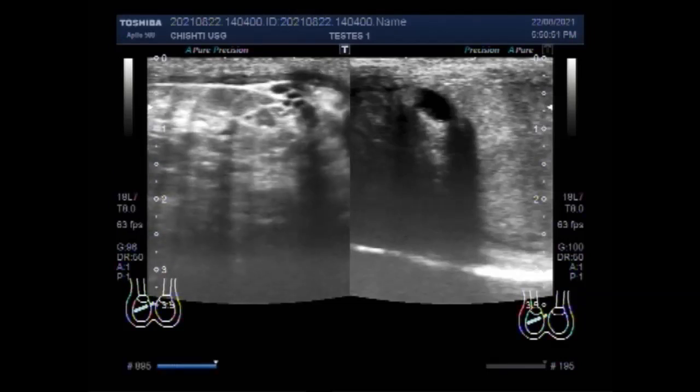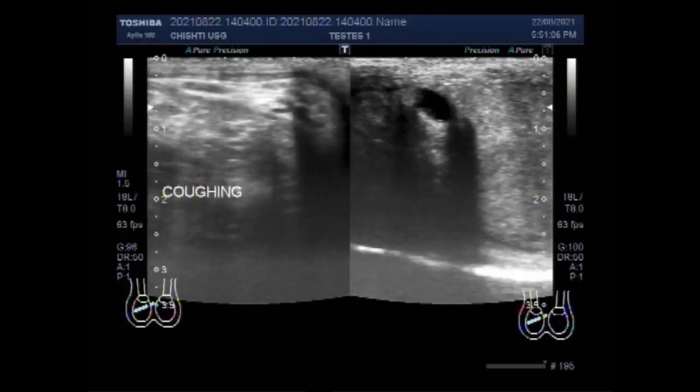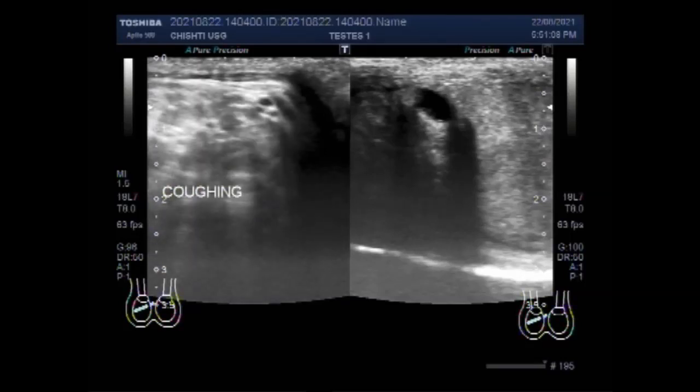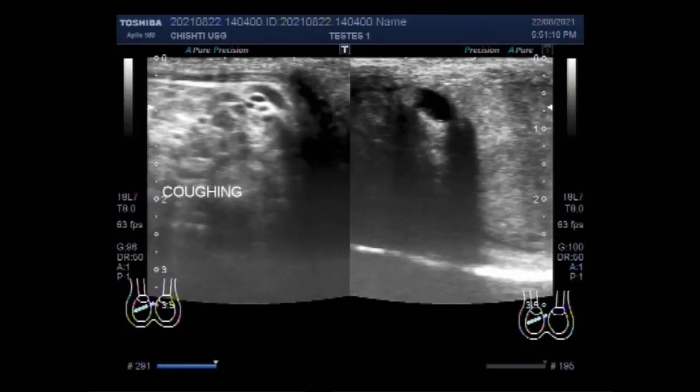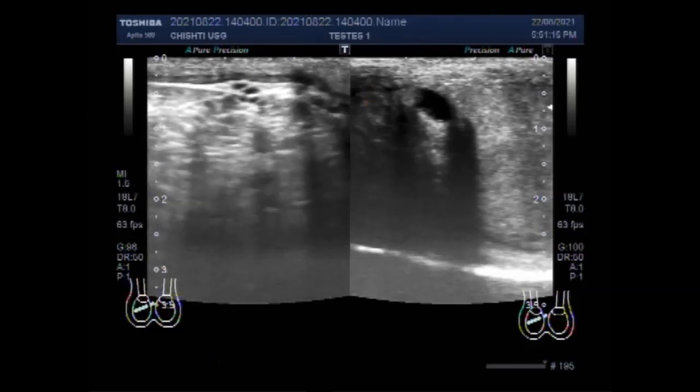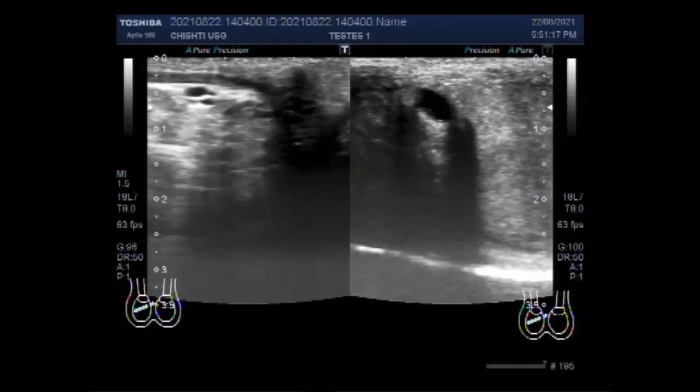Again, you can see the gut loops protruding inside the herniated sac, and now you will see the effect of coughing on the herniated content. The gut loops will be pushed more vigorously inside the sac.